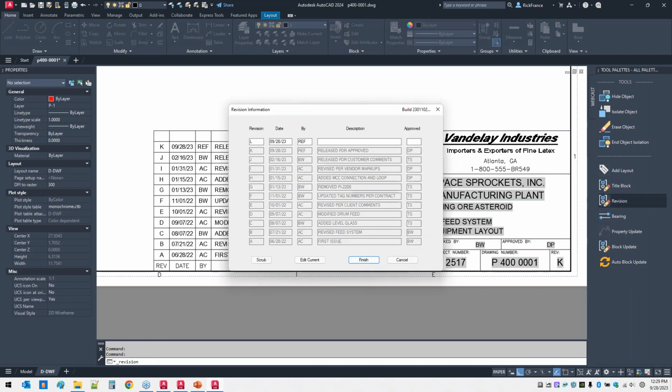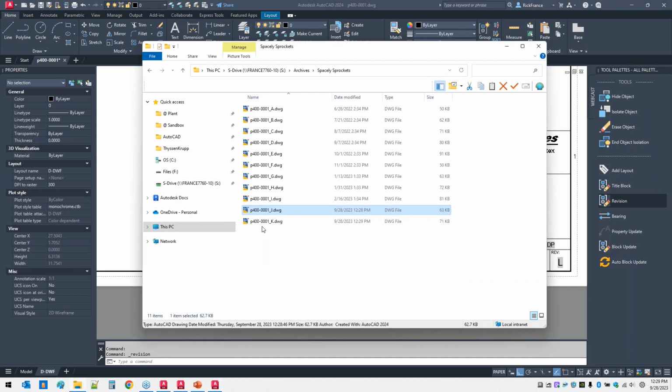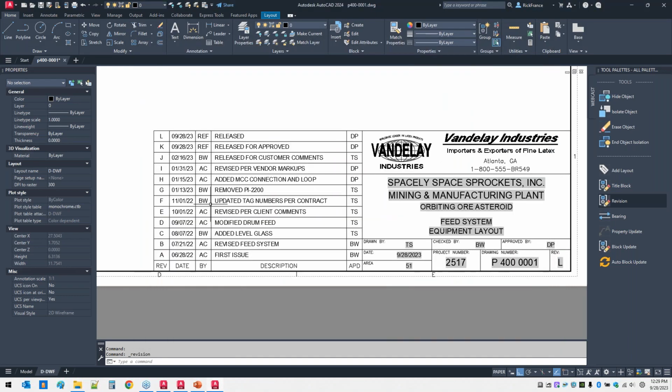What happens when I max it out? That's another reason I wanted this here, because I can come in here and say we're going to make this revision L. If I don't type a description and approval, it won't take. It has to have everything filled out. I'm just going to say released for just to get by, and we'll just put in the same two initials. Notice it knows it's me already because of my login. It knows today's date. I hit finish. It made Rev L, created the archive for K.